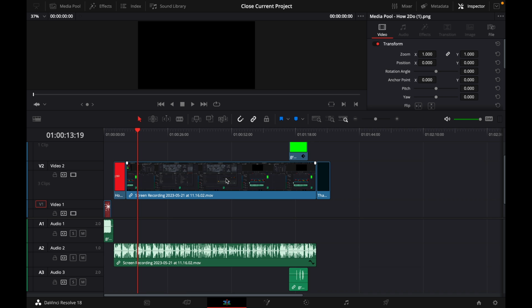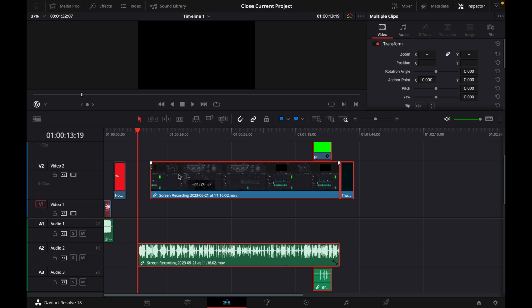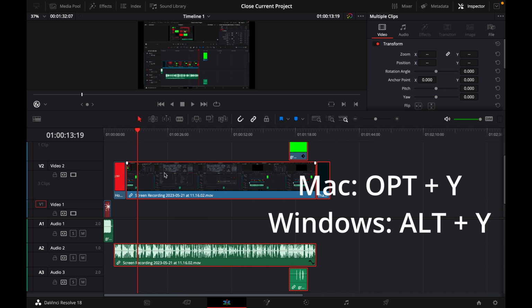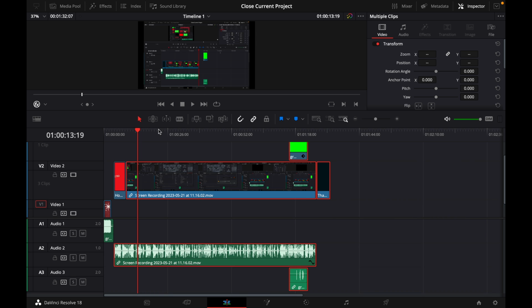What I do, I'm on a MacBook, but I'll tell you how to do it on Windows as well. What you want to do, hold Option and Y, and this selects all the clips to the right of the cursor. Then you can drag them around how you want. On Mac it is Option plus Y, on Windows it is Alt plus Y. But of course you can change it how you want.